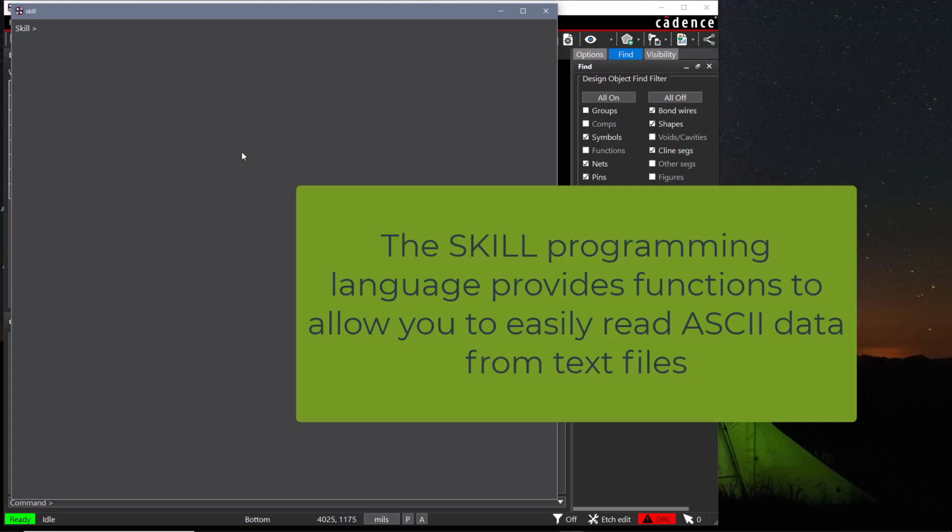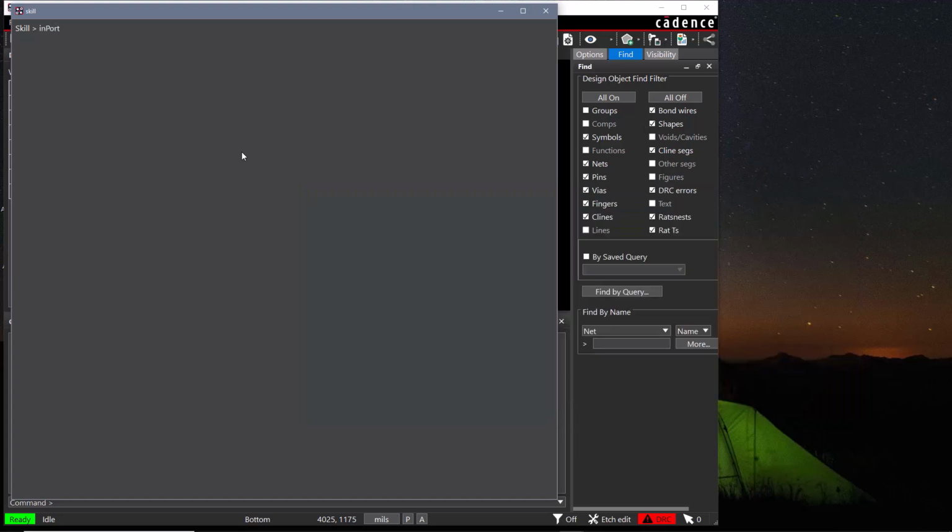The SKILL programming language provides functions to allow you to easily read ASCII data from text files by opening a file, reading data from the file, and then closing the file when done. The inFile function is used to open a file for input. If the file is opened successfully, then a port to the open file is returned, while nil is returned if the file could not be opened for reading.